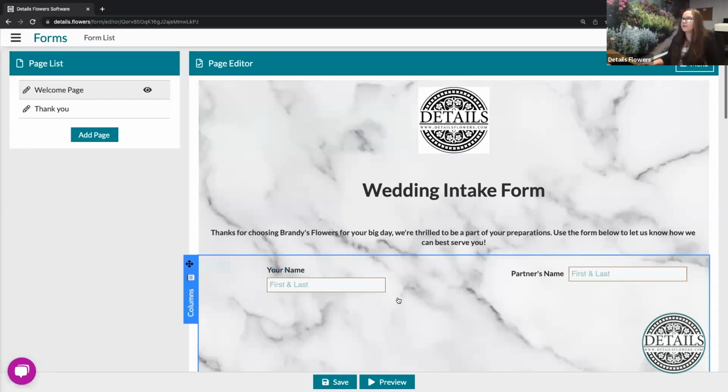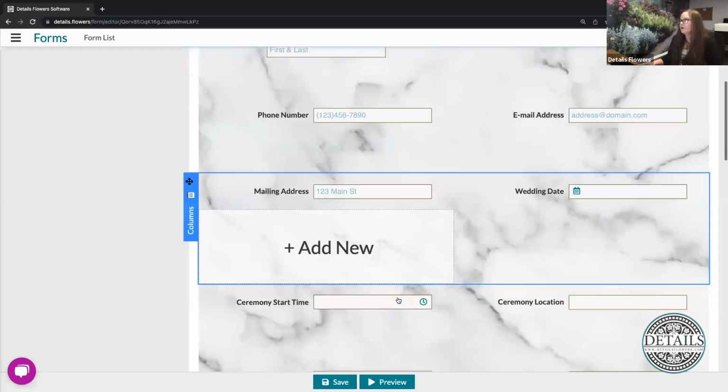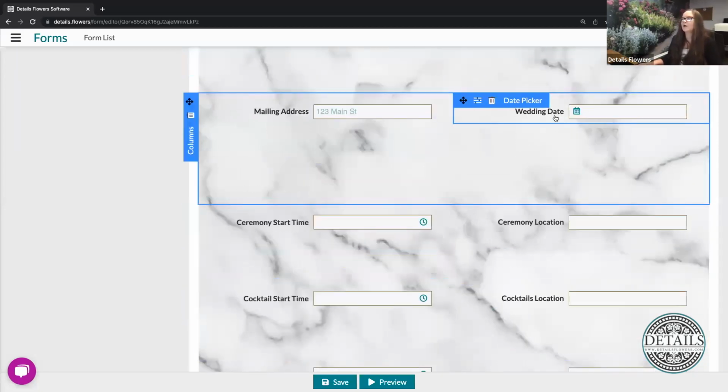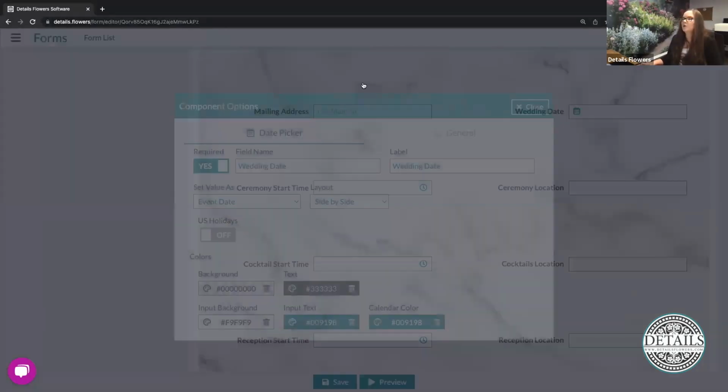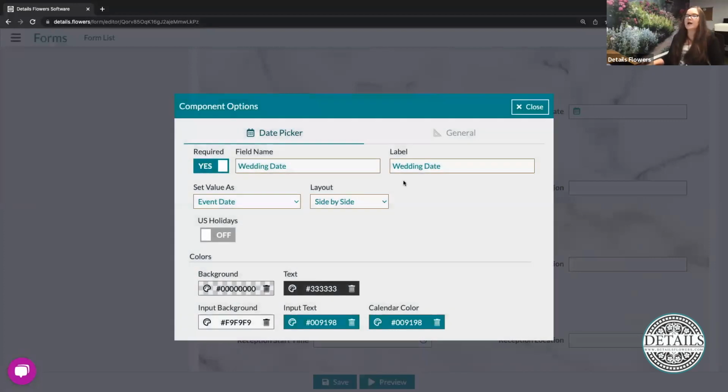All right, so that's our input box there, but you've also got some other options like our date picker. So on the date picker here, again, you're going to have some of the same options. You can choose if you want this to be a required field or not. The options for mapping are going to be the event date, event custom properties, or form response only. So I've chosen the event date here for this one.